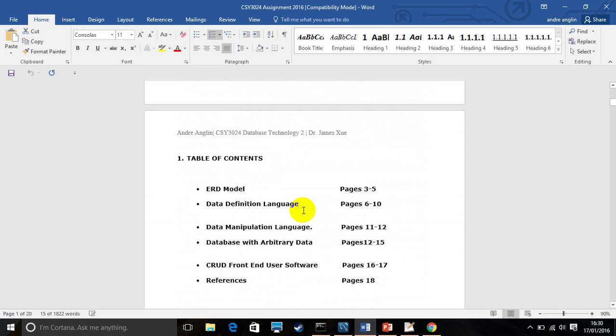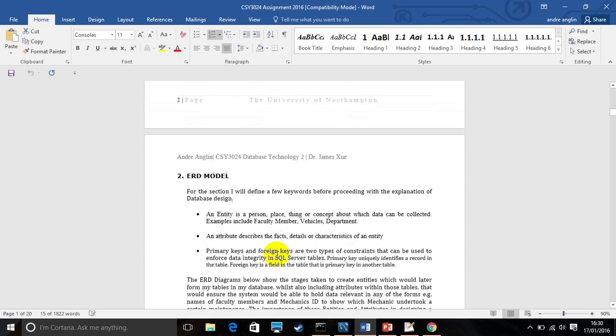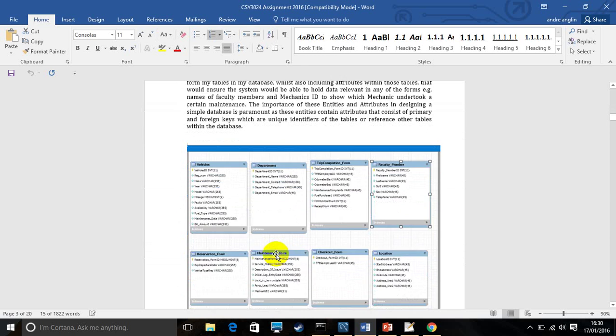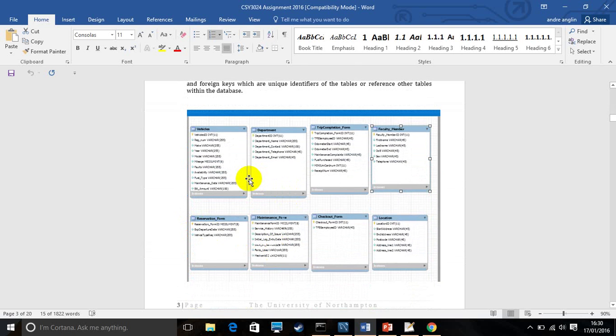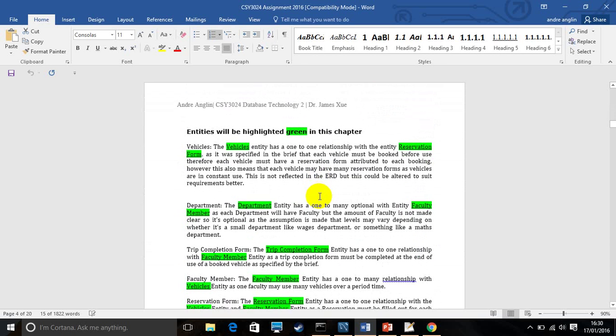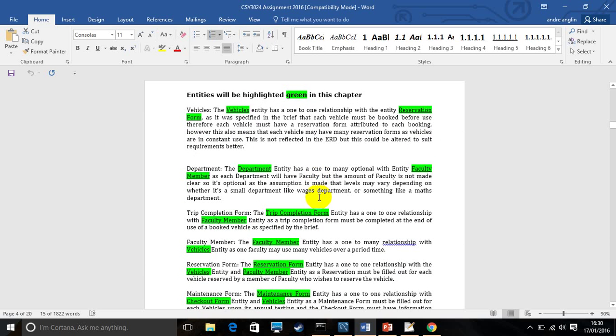The ERD was the first thing I did before creating the database, as this is important in terms of setting up how each entity and attribute will be relevant for what's been asked by our client. If we go down to the ERD, each entity is shown here: vehicle, department, trip completion, faculty member, reservation form, maintenance form, checkout, and location. If we go down, you can see a description of which entity was chosen to connect each entity and why I chose those entities.